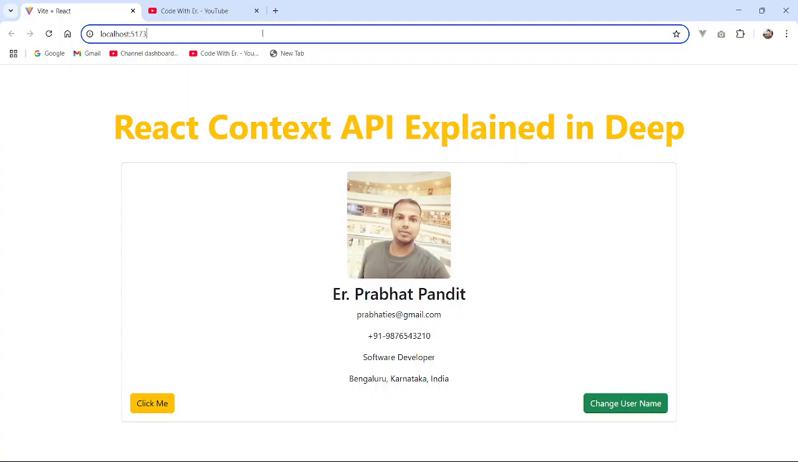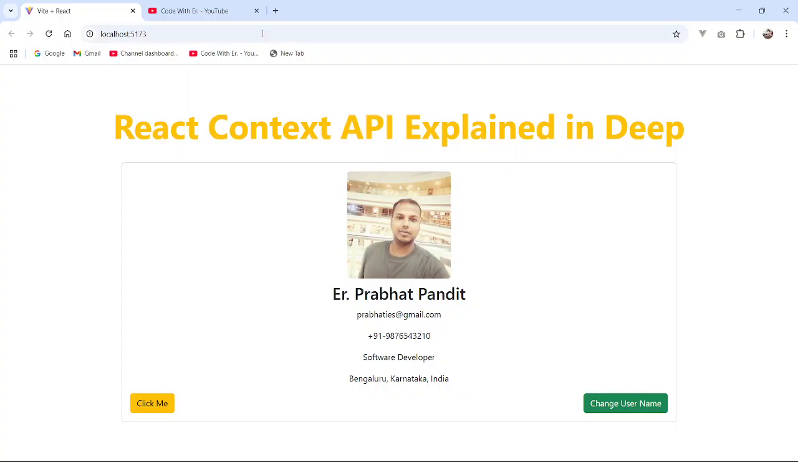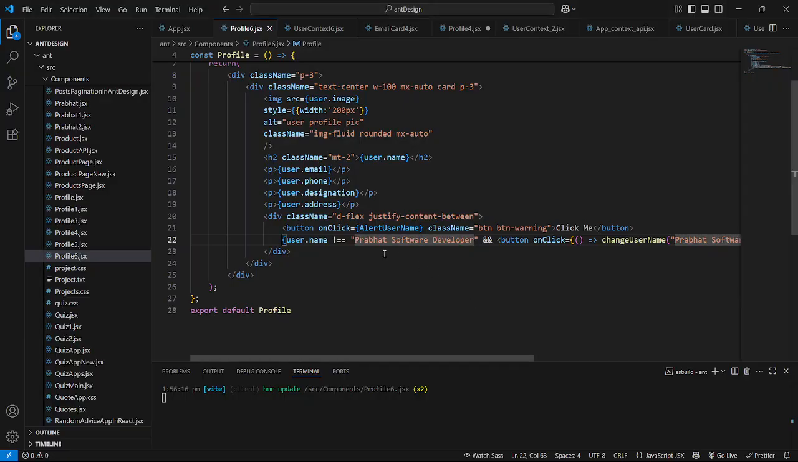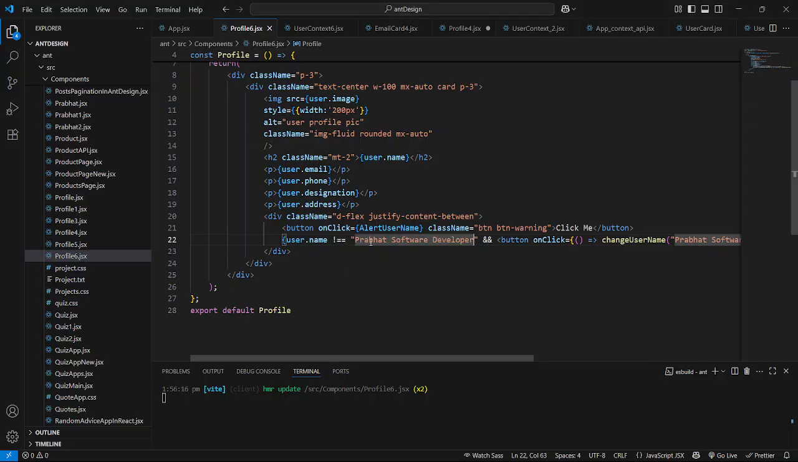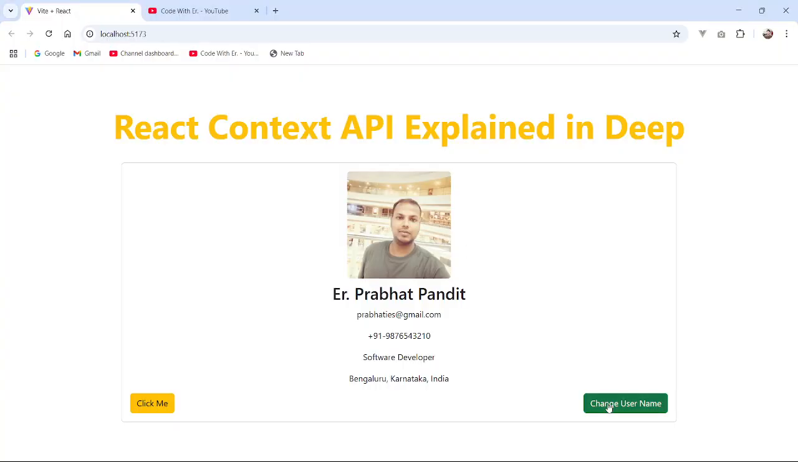So refresh the page. Guys, as of now we can see here this Prabhat Pandit does not equal to Prabhat software developer, so we can see here the button change username. Guys, the moment this username changes to Prabhat software developer, this button will be hidden. So click the button change username to change the username to Prabhat software developer.